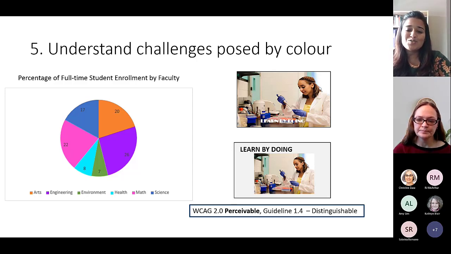To summarize, I'm not asking you to avoid color completely. I'm just emphasizing the use of complementing colors with other visual indications.